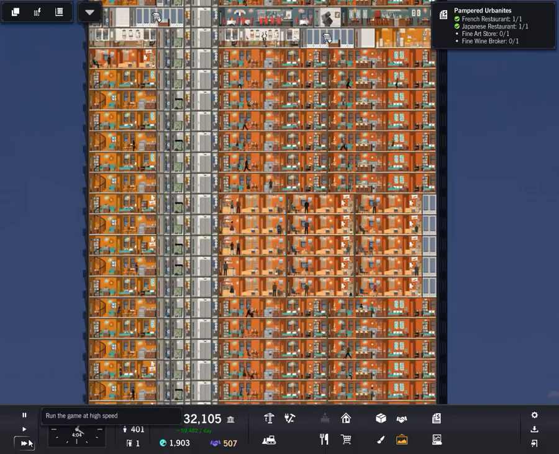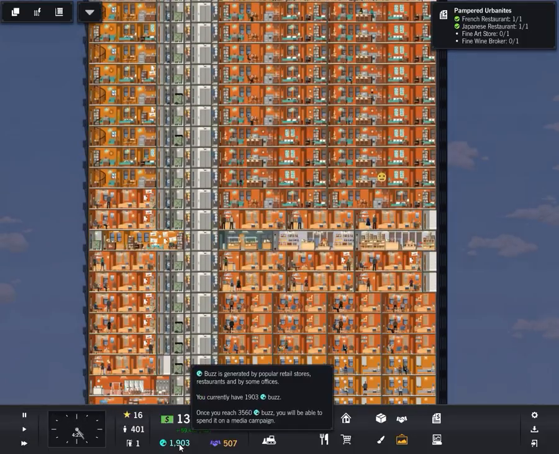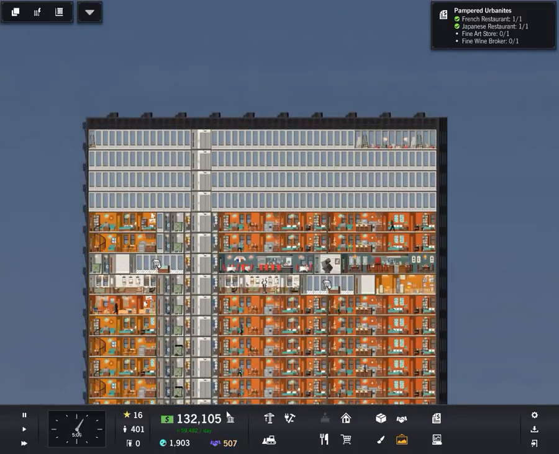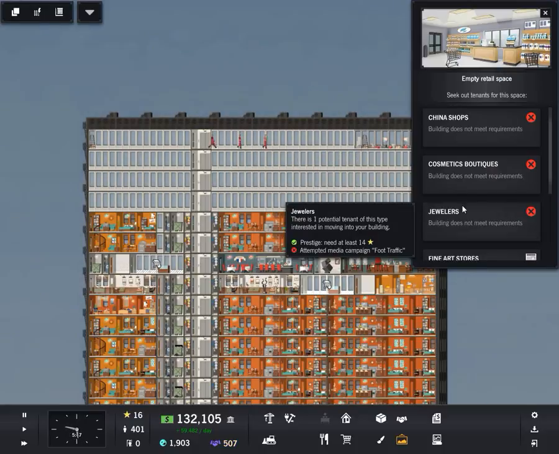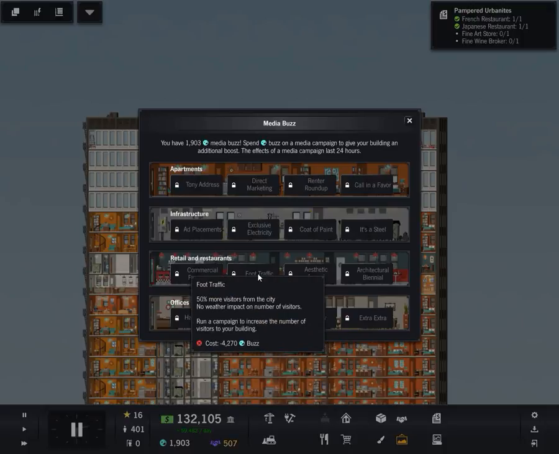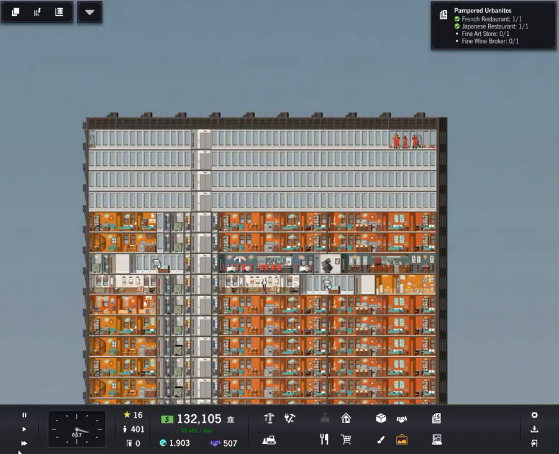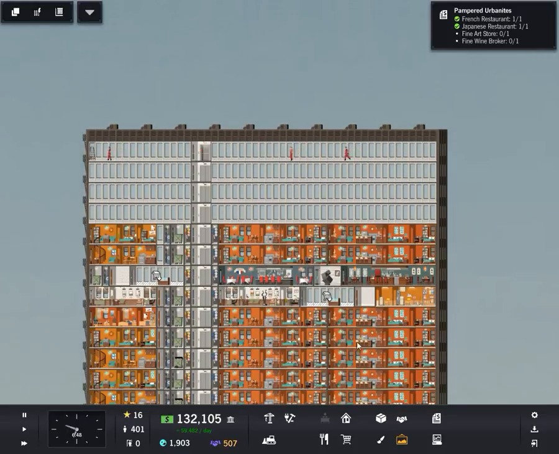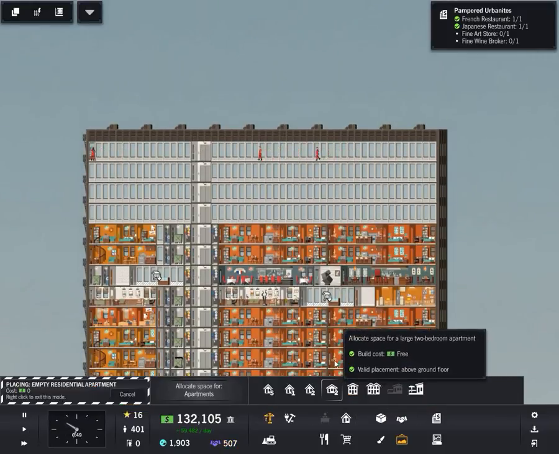The biggest thing I need to do is fast forward here. I need Buzz. In order to get luxury lofts, I determined last game, I'm going to need some luxury stores. And in order to get luxury stores, I need to have done the foot traffic Buzz campaign down here. Right now this is requiring 4,270 Buzz points, and I only have 1,900. So my goal is to gain a whole bunch of Buzz points here in the next little while.